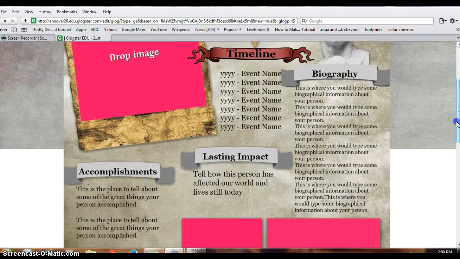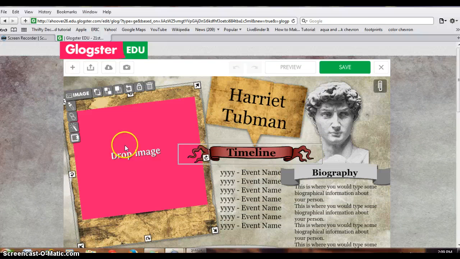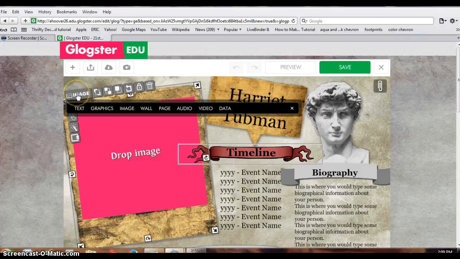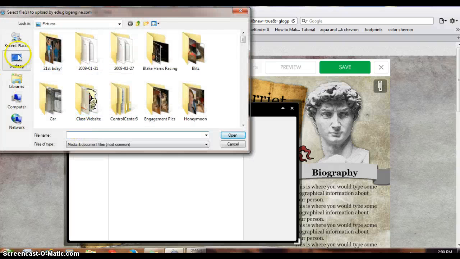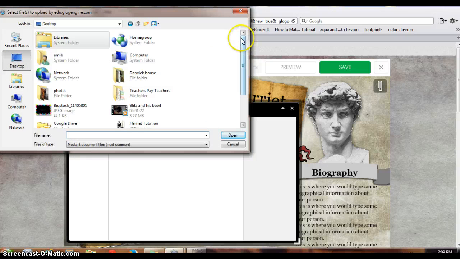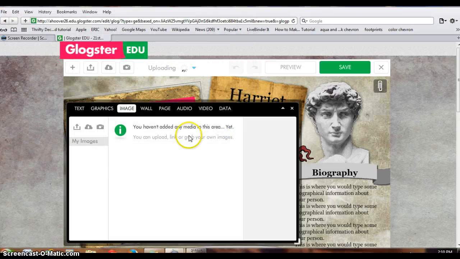So I'm going to go back up to the top and show how to add an image. If you click on where you want your image to go, and then in the top corner click on image, and then when that pops up you can change it to add different things, but I'm going to keep it in image, so I'm going to click on image again. And then I have not added any media yet, so I'm going to go ahead and upload a picture. And I'm going to go to my desktop. And I have already gone through and found a picture for Harriet Tubman, so I'm going to open that one up.